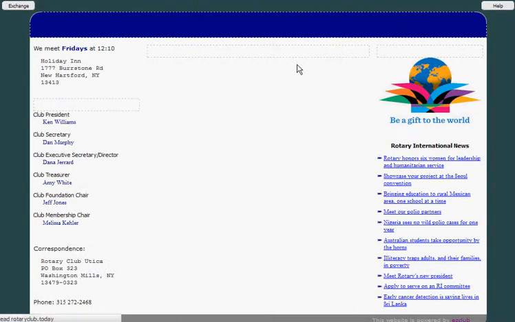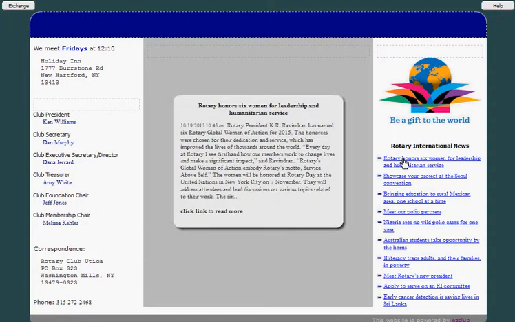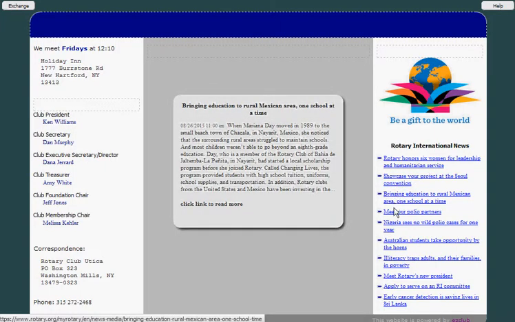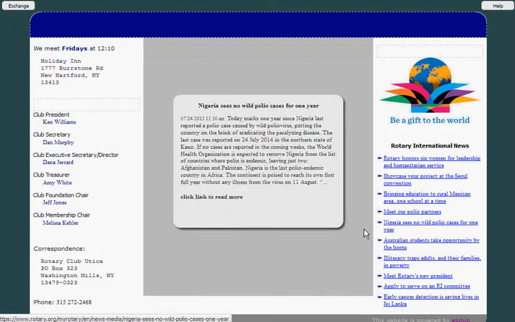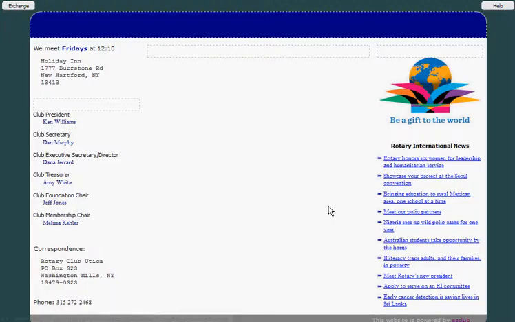Now this is the club's brand new website. Notice it already has information from Rotary International's database. Off to the left is the club weekly meeting venue right here, followed by the club officers in this area, and the contact information for the club over here. To the right is the automatic news feed from Rotary International. You can place your mouse over these different items. And most importantly are the editable areas, the areas where you can add your own content.